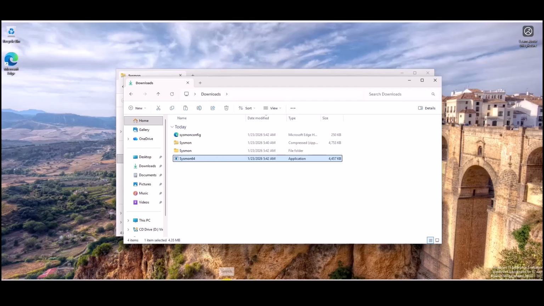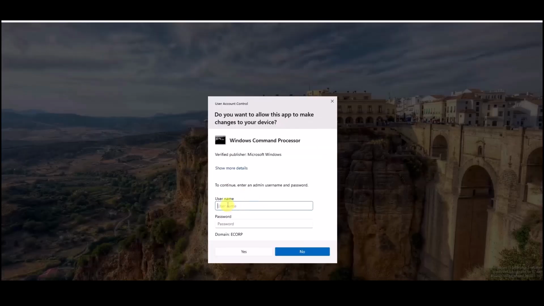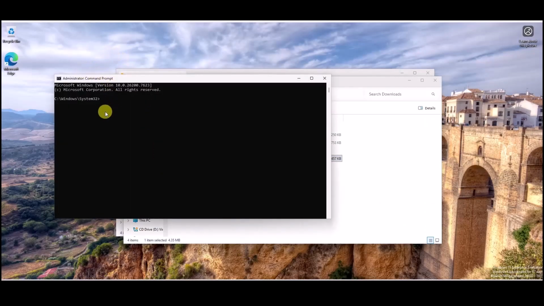So what we want to do at this point is open up a command prompt, and we want to run it as administrator. Now, since we're domain joined, to run something as administrator, you're going to have to log in to an administrator account. So remember, the administrator account that you set up in Active Directory a few lessons ago is what you'll run. So now we're open as administrator.